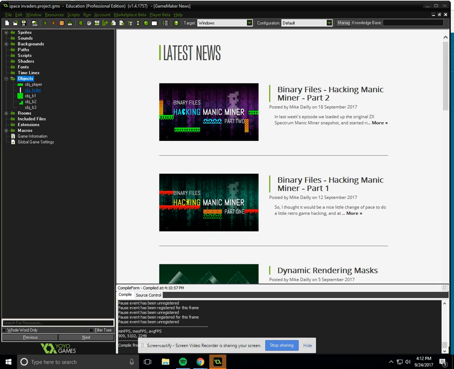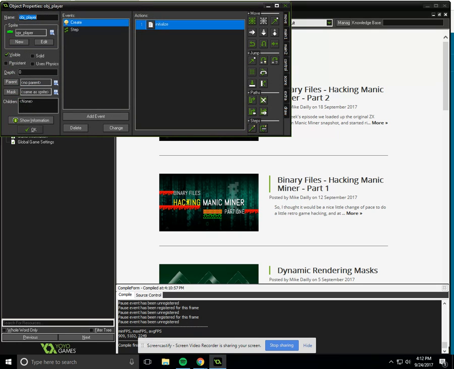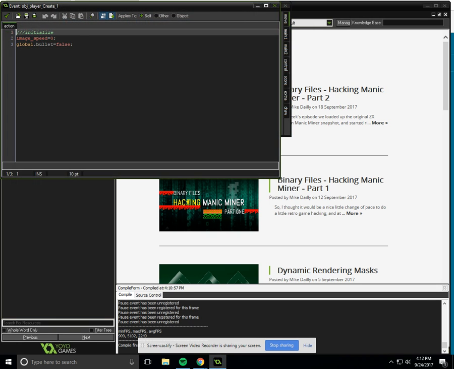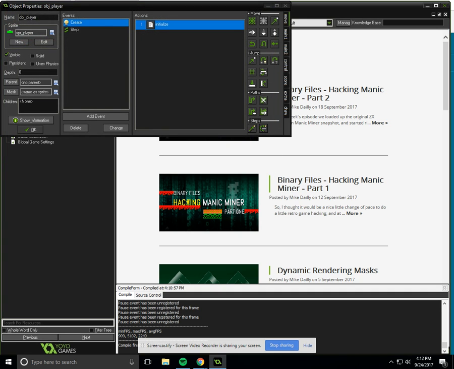All right, so let's just look at the object player for a moment. And we'll see that there is in the create function a global dot bullet is false. You use global variables when you're trying to make sure that more than one object can use it. So in this case, I wanted both bullet and the player to use it. So I created a global variable, and then it's created and it's called false in the create function.